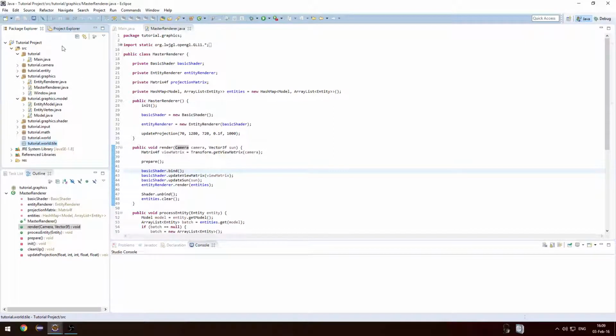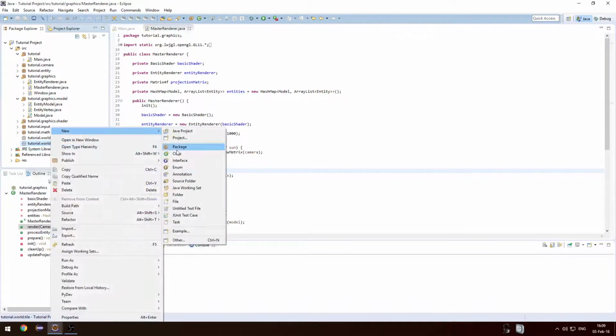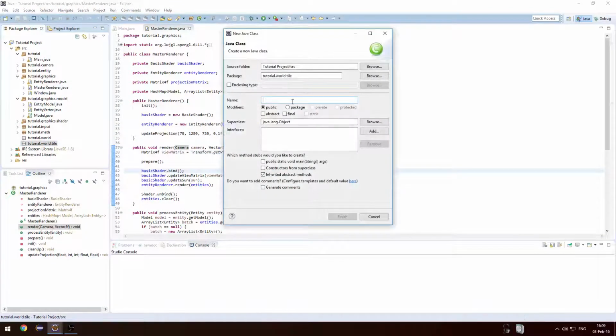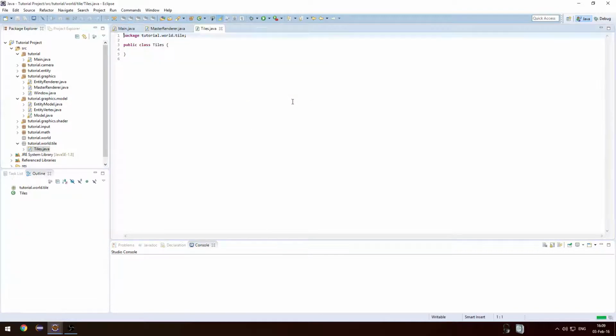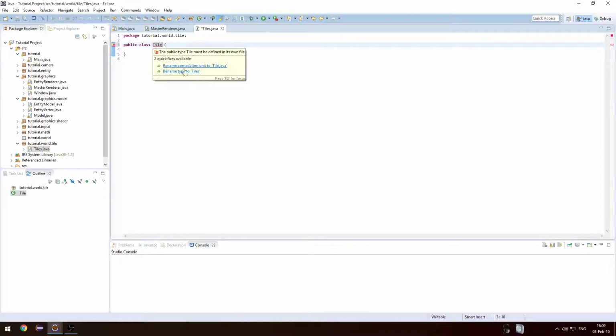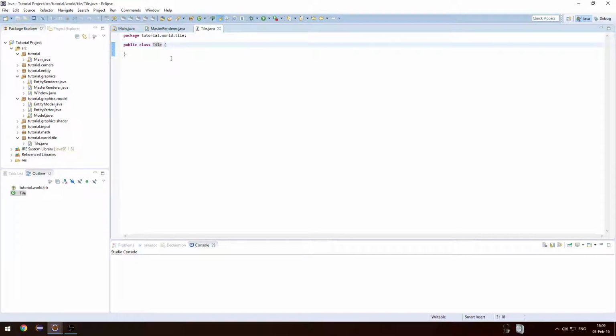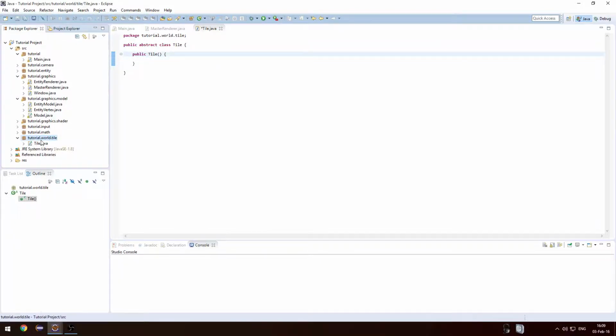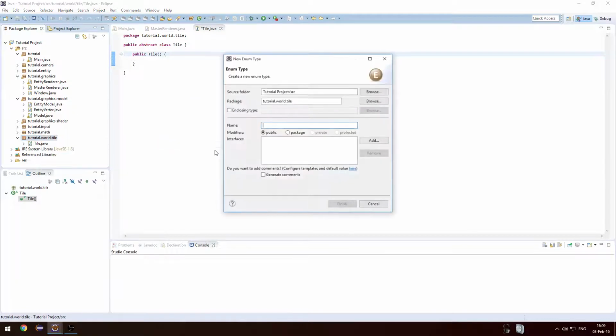So let's get started. We'll start by creating our tile class. Our tile class will be called Tile. Oh, not Tiles, I don't want the plural of that. So it's going to be an abstract class, and we'll take in a TileType, which is an enum.